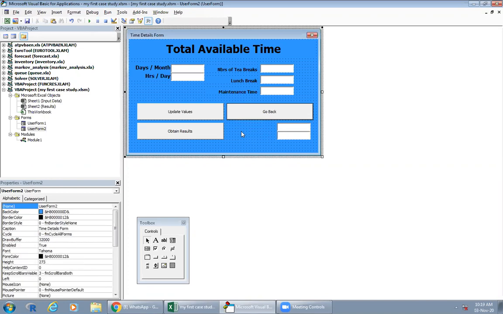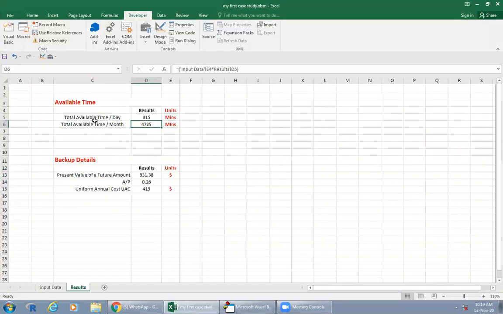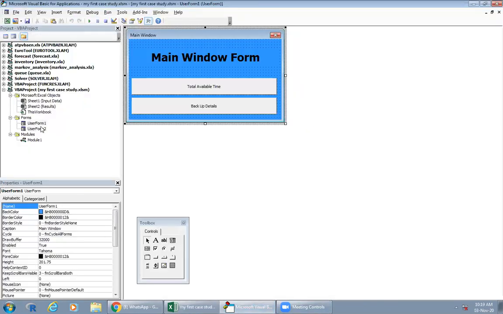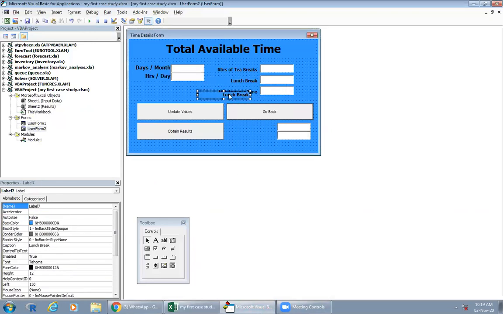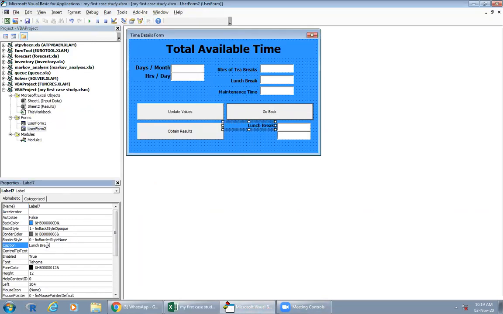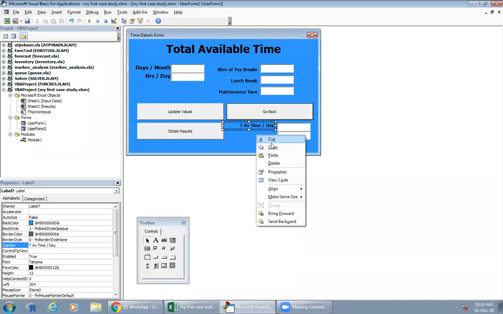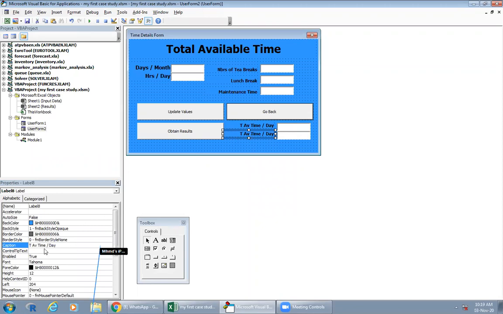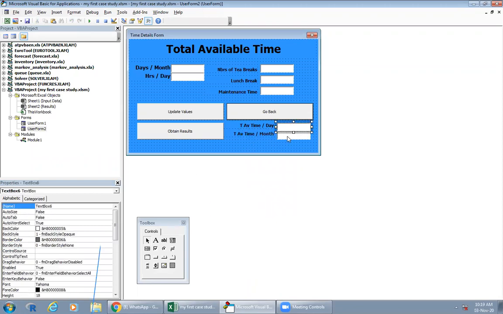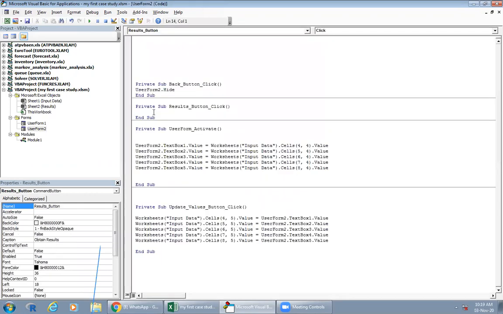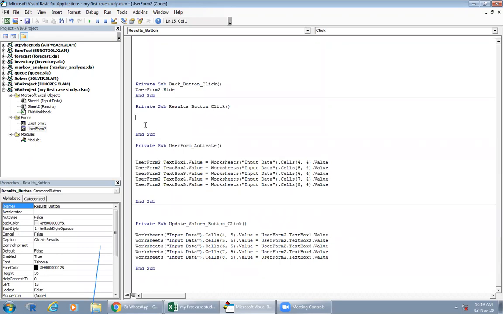You notice in the result we have text box 6 and text box 7. The result will be the same values as here: total available time per day, total available time per month. So we need this one here, copy, paste. Total available time per month. Here, text box 6, text box 7. So when you do obtain result, which is the one here, the same work we did: user form to text box 6.value is equal worksheet. I remember what we named the result.